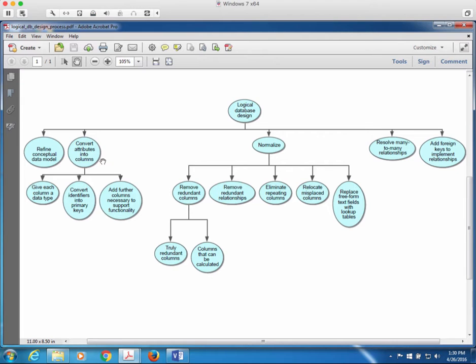Then we're going to convert the things that we marked as identifiers in the logical data model. We're going to convert them into primary keys, a pretty straightforward transition. And then the other thing we're going to do is add further columns that are required to support the functionality that we have in our application.